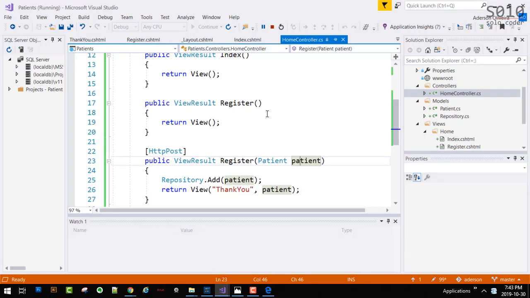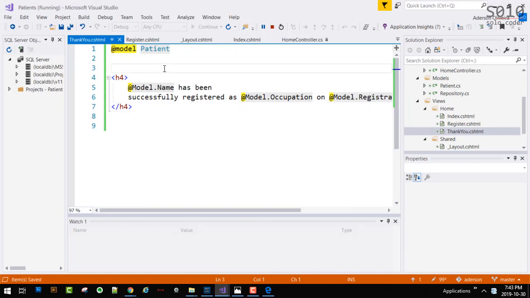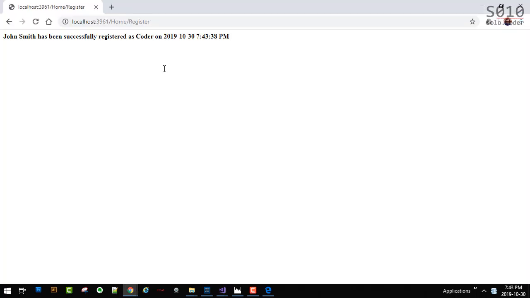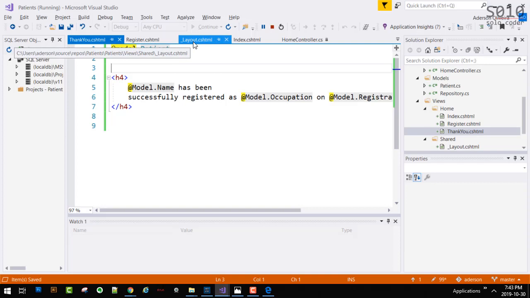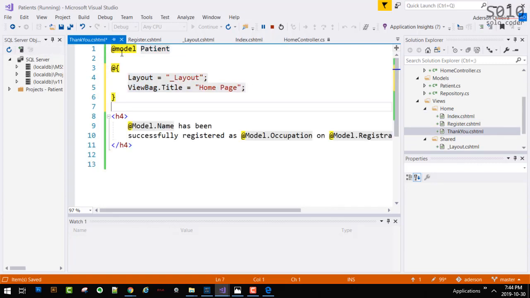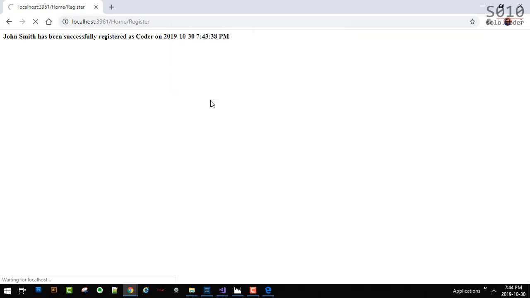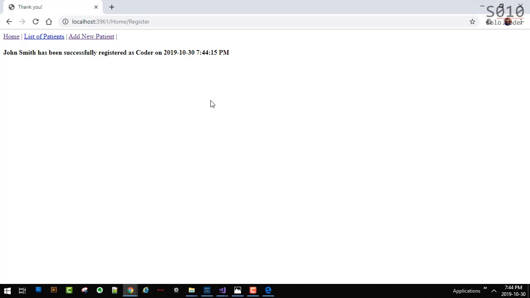Okay, we are missing one thing here. If you go to the thank you, what are we missing here? The common elements, we're missing the layout. So let's copy this code block to the thank you. And let's say the title is thank you. So let me refresh this. And now we have the basic navigation there.